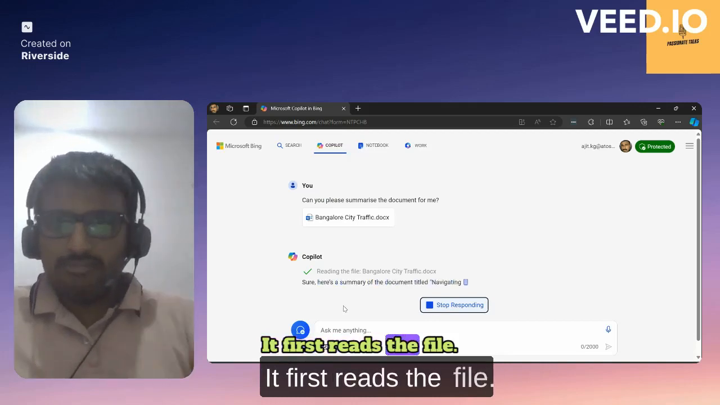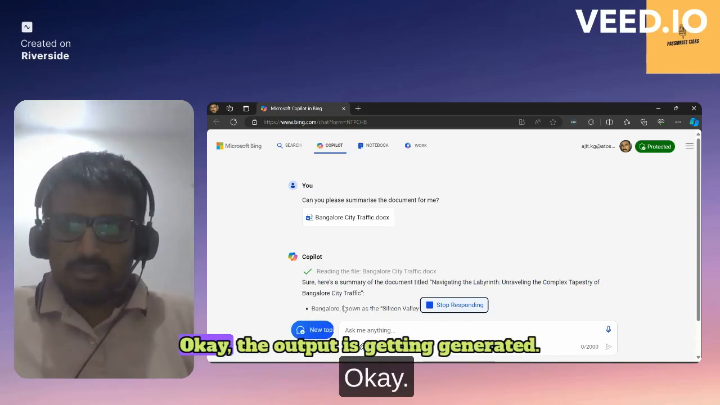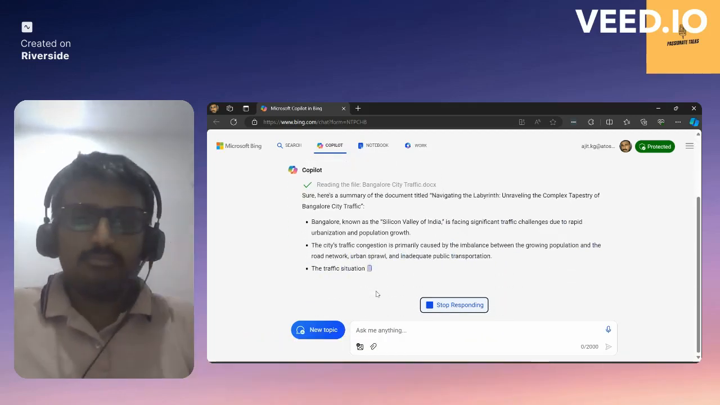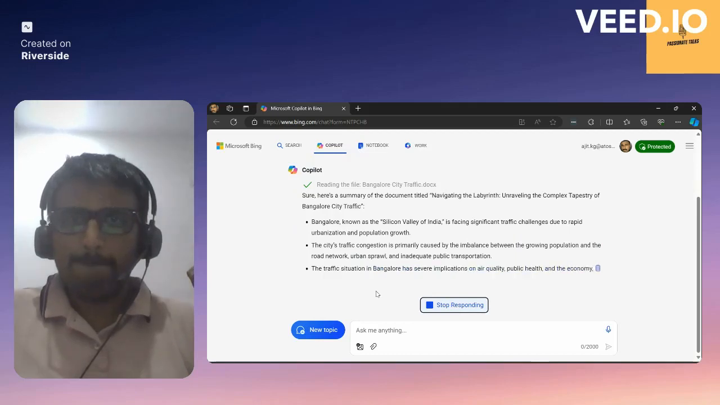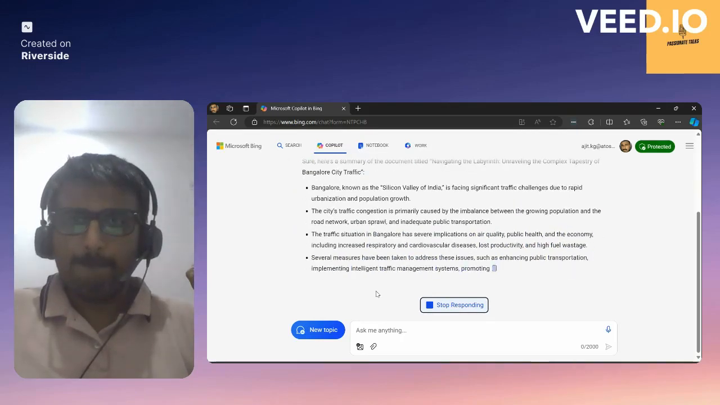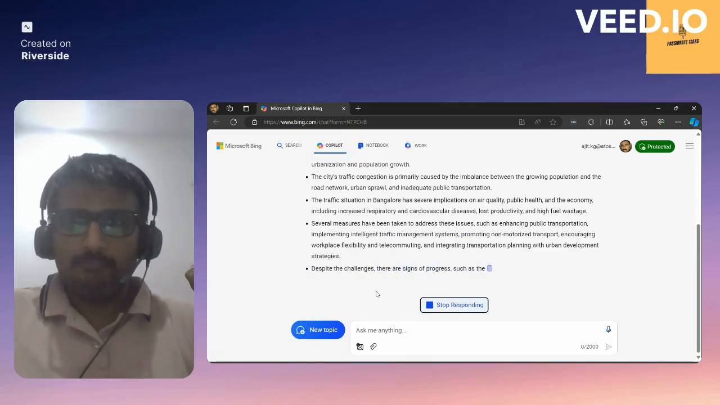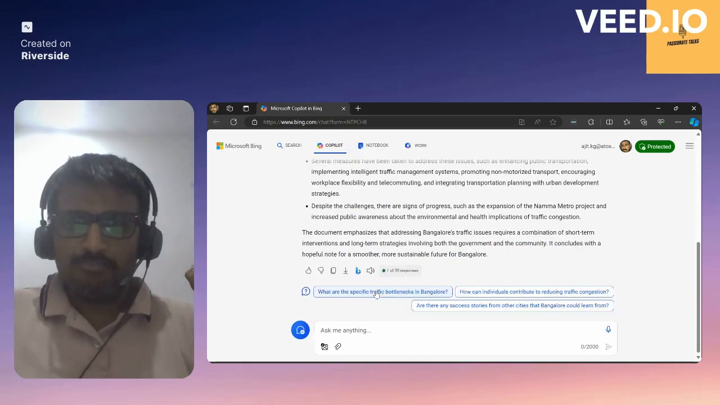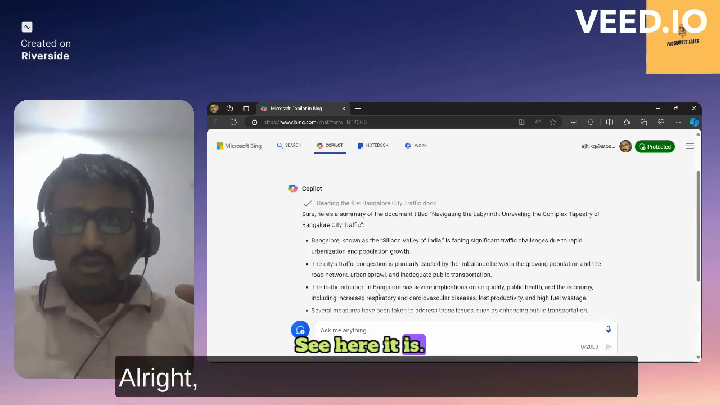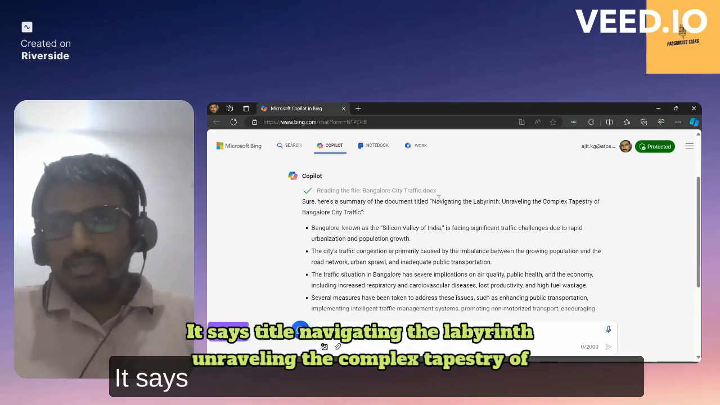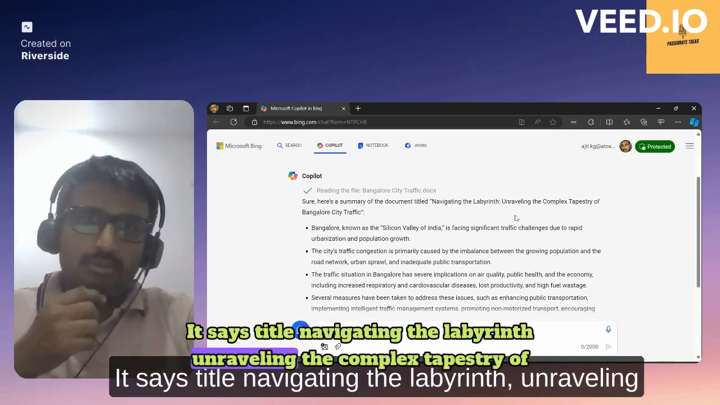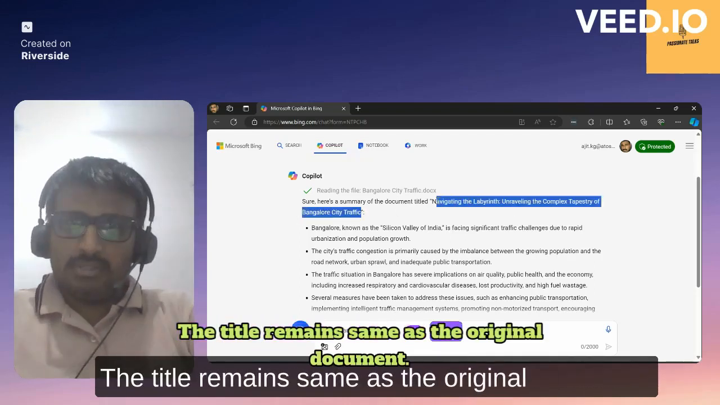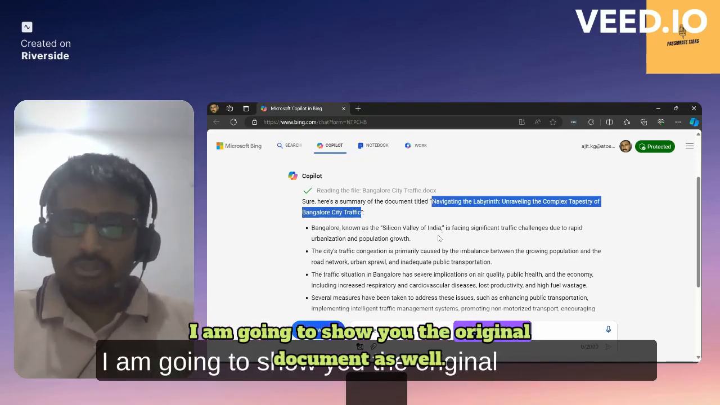It first reads the file. Okay, the output is getting generated. See, here it is. All right, so let's go through the document first. It says the title, Navigating the Labyrinth, Unraveling the Complex Tapestry of Bangalore City Traffic. The title remains the same as the original document. I am going to show you the original document as well.